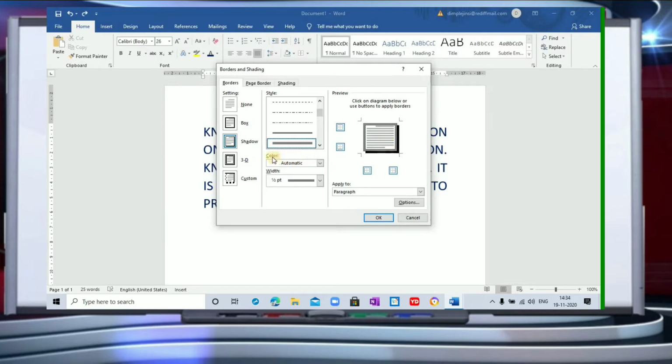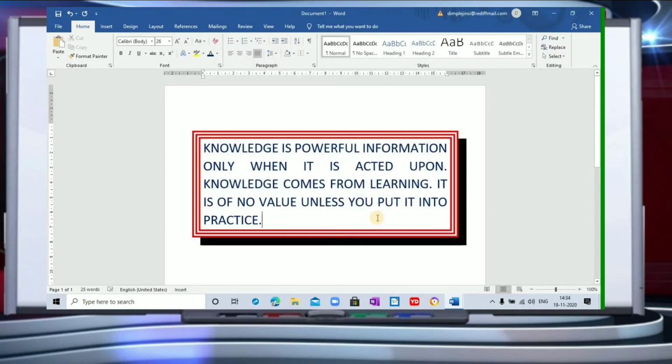Now I can go to the color option. We have a color option also here. I can select any color that I want. There are so many colors. Supposing I have just chosen red color. And you have width also, whichever width you want, 3, 2.5, 1.5. I can use this also. So click here on OK and see the change. This is the border that we have used around the text.